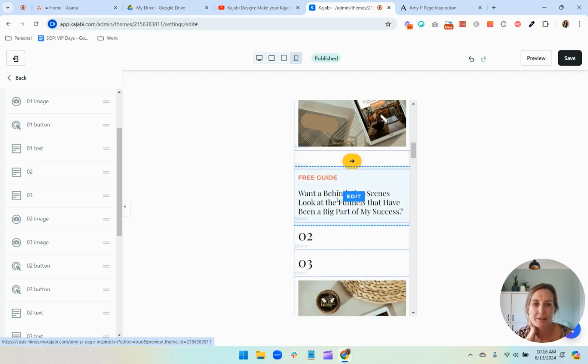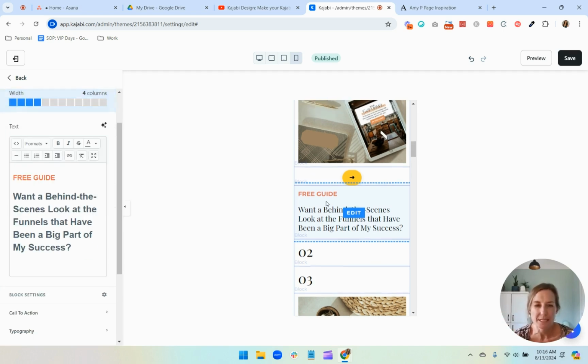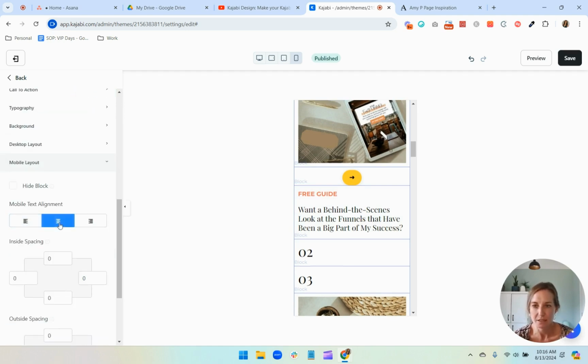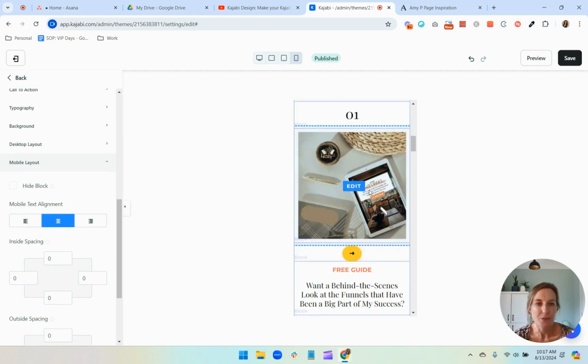That will still work, and you don't have to do anything with the call to action. As long as you've set up the button action, then it'll work on mobile too. I do want to center this though. Center the text here. Okay, good. It took a second. Okay, so this is looking better.